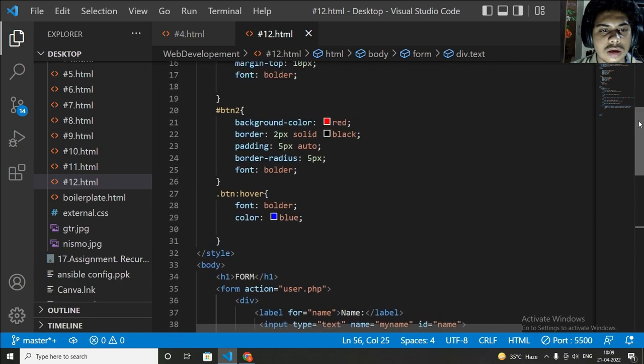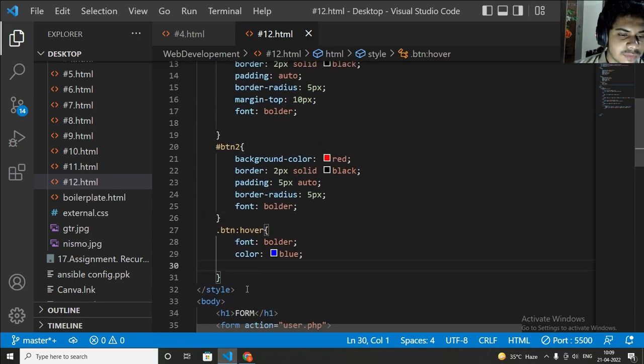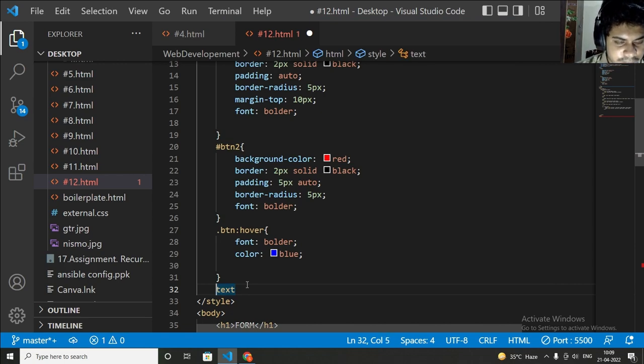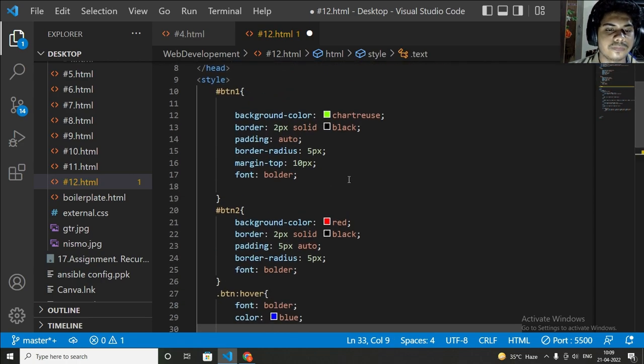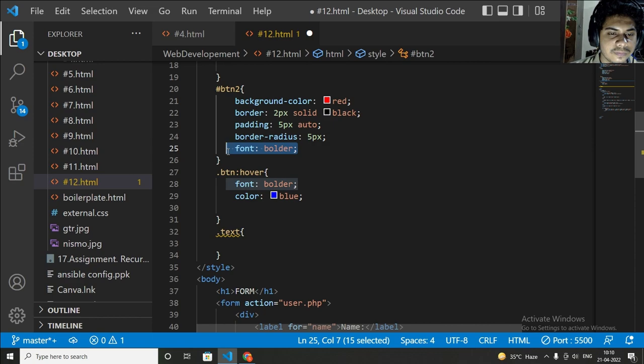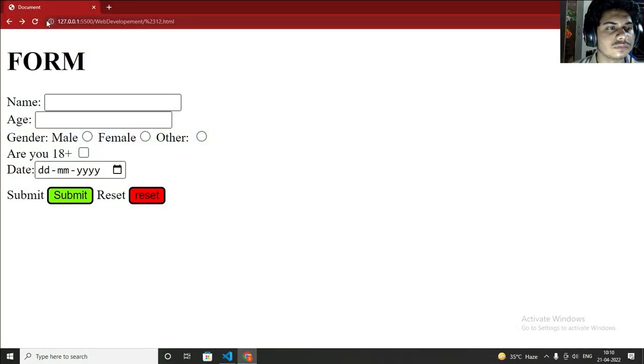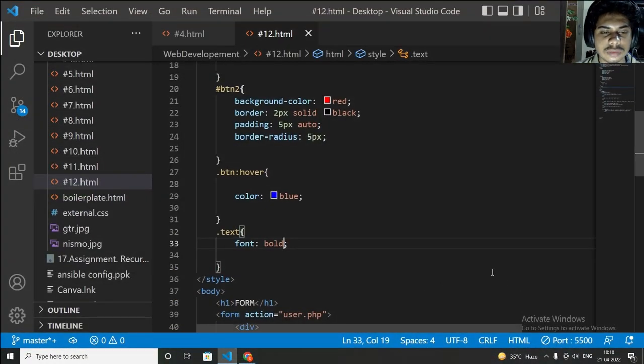Now let's save. Now let's make another one from here, text. It is a class, so it will start from dot text. Now I can write here this font. Let me just remove this and also remove from here, also from here. Now I am pasting this here and I will do only bold. Now let's see if it works or not. So just keep an eye here. It is not working. I don't know why. Something is going wrong, I think.